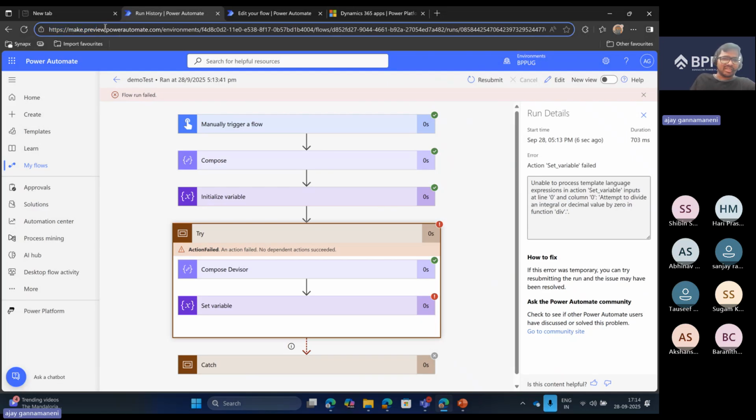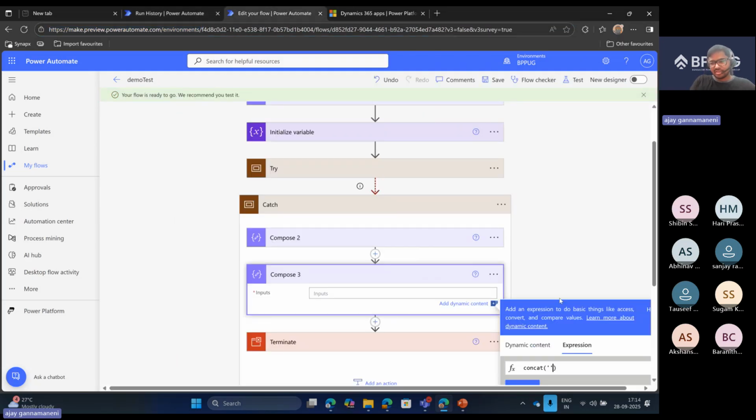That's the reason the environment URL is this, but usually it will be make.powerautomate.com. This is only applicable for developer tenants, which I am using for this particular demo. So it starts with http make.powerautomate.com environment, which is static. So I would be using this.